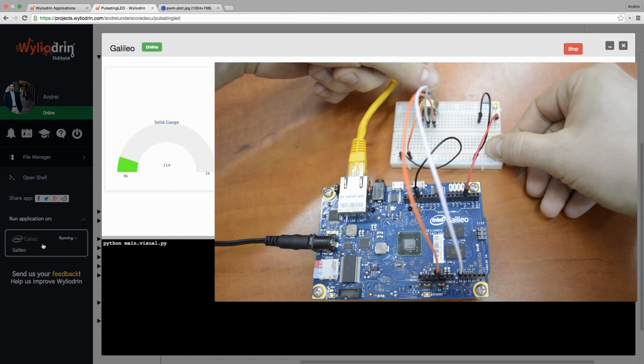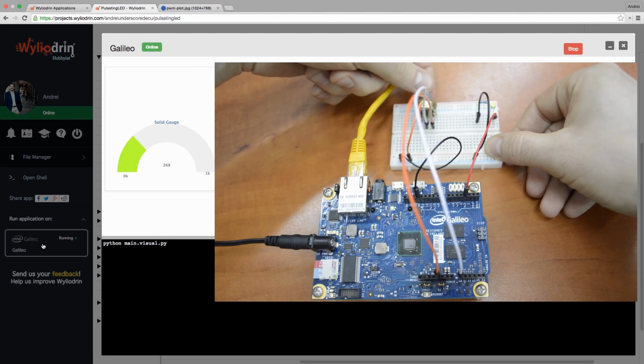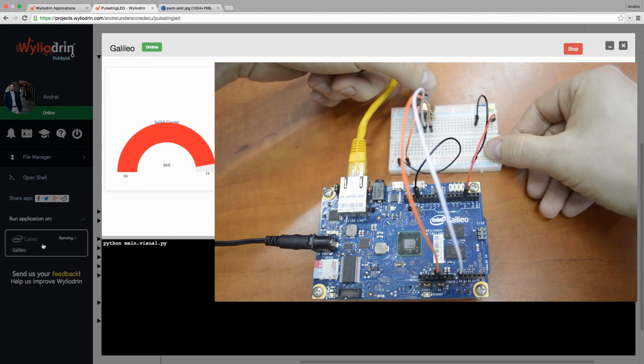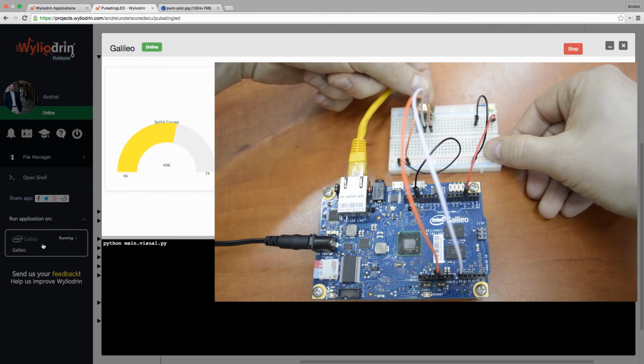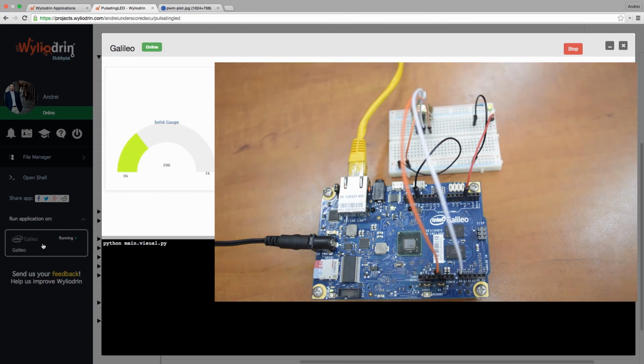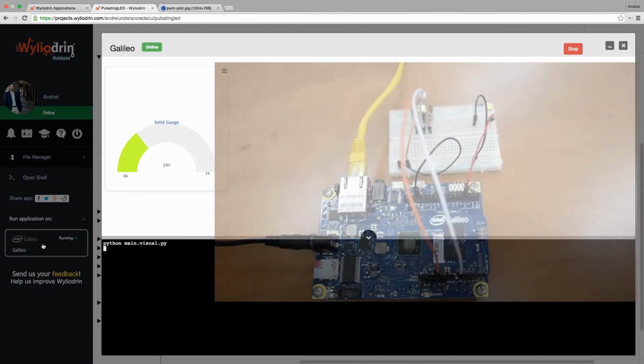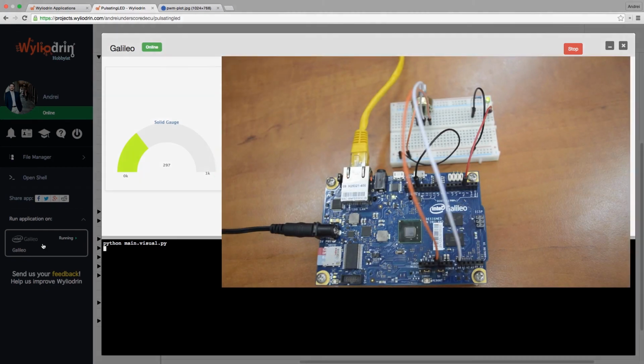As you can see, the intensity of the light in the LED changes with the amount of rotation that the potentiometer has. And now it's on full blast. Okay, thank you for watching. I hope we've all learned a couple of things about pulse width modulation and how we can use that to pulsate an LED.